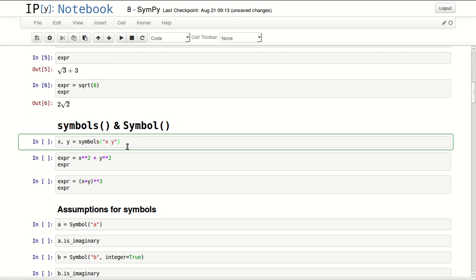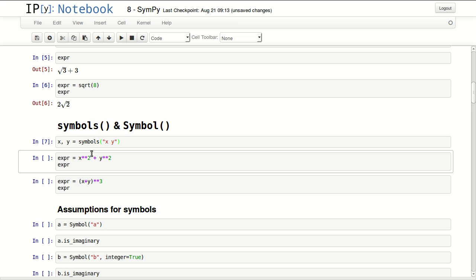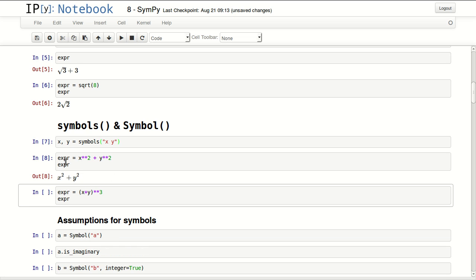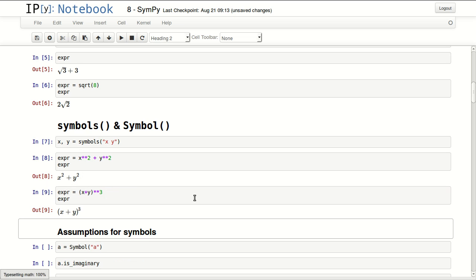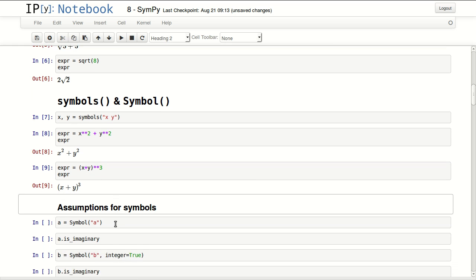Symbols. Symbols are like variables, so we can define symbols to include them in expressions. I'm defining x and y in here using the symbols function. Then I'm defining an expression of x squared plus y squared. So you can include symbols within your expressions. This is another expression, x plus y to the power 3.